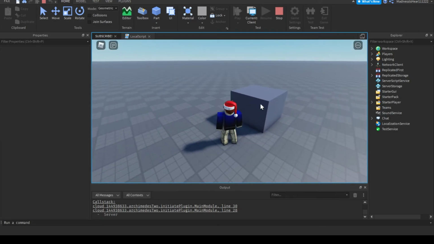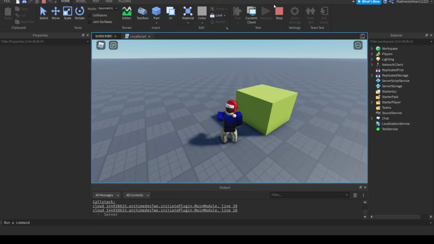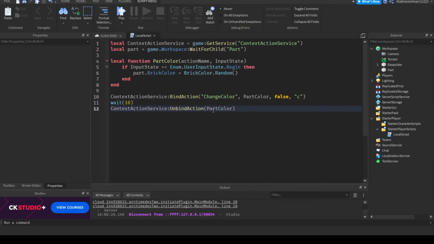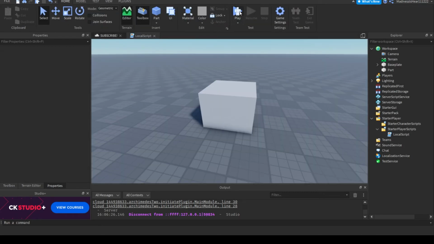Oh, I know what's wrong. Okay, so actually you don't put the function's name. You actually put the bound action's name. So in this case, its name is change color. So over here we write change color. Make sure you have the bound action's name down here. And now if we test it, it should work.